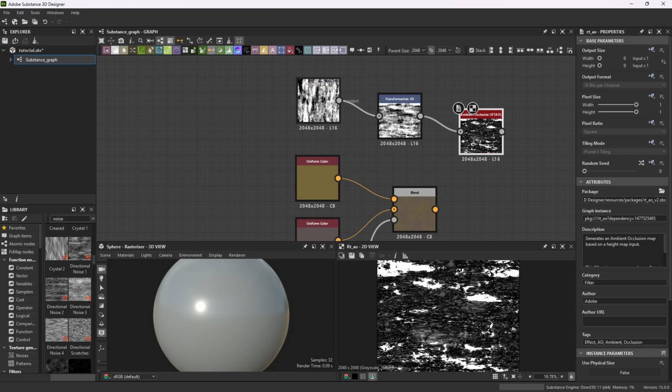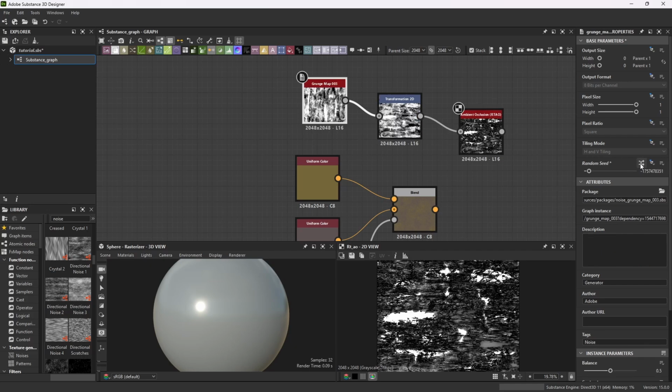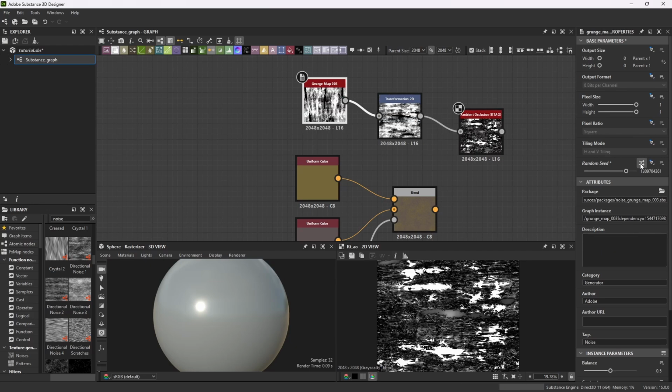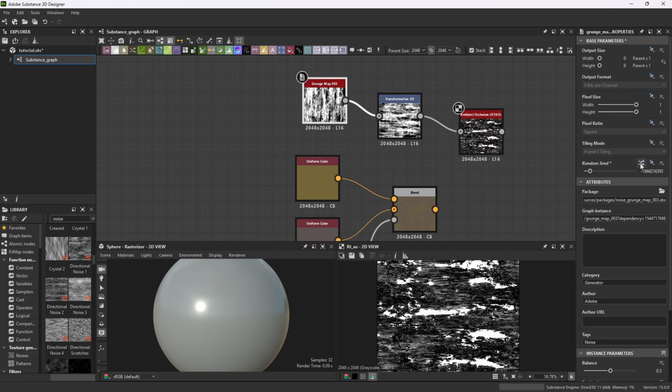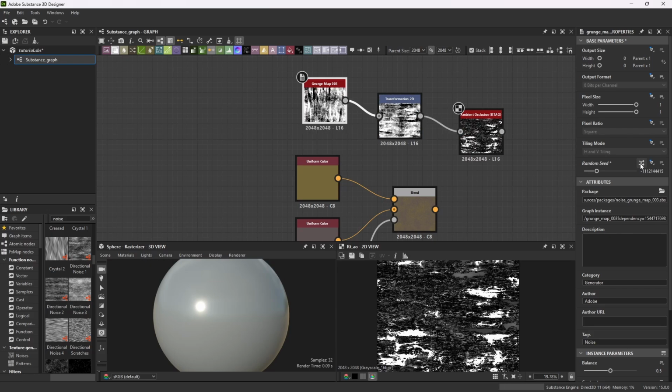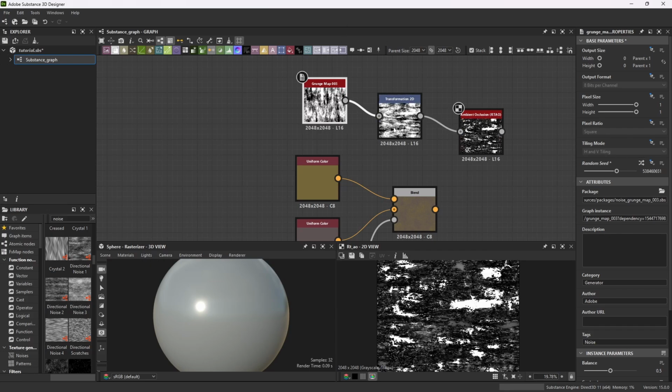Let's randomize our original grunge map a couple times. Our original one, sorry. And you'll see how everything down the chain randomizes. All of those look really neat. So, okay, we have our ray traced ambient occlusion.